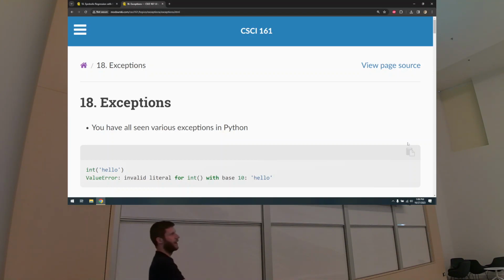You've all seen various exceptions in Python. Really, exceptions aren't necessarily errors. Now, in Python, they call their exceptions errors. Fine, they do. But they're not necessarily errors. This right here is an example of an exception. If I try to convert the string hello to an integer, it's going to raise a value error. I can't do it. Whenever you see something like this, that's what we call an exception.